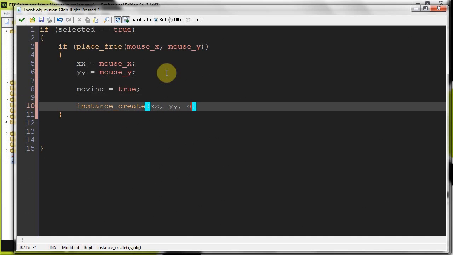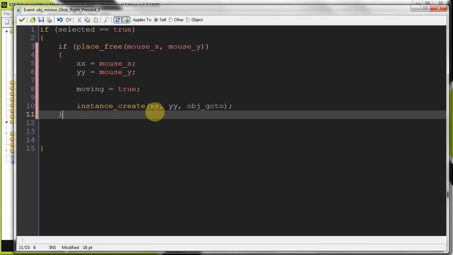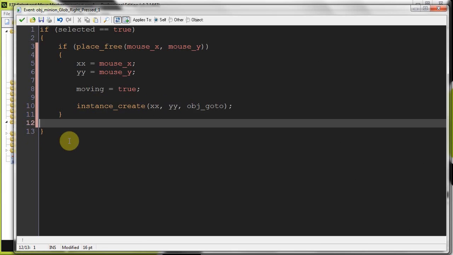And also, we can create an instance of, let me see, object go-to at XX, YY. That's going to be that object go-to thing that we're going to create in a second. That's going to be the animation. So let's create that animation where we've just right-clicked. Close these up, so that's good.